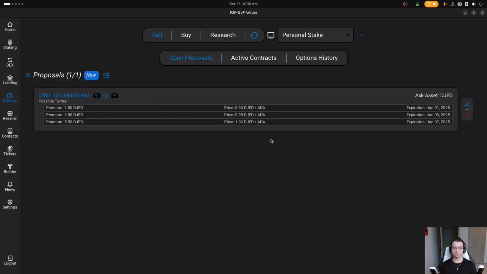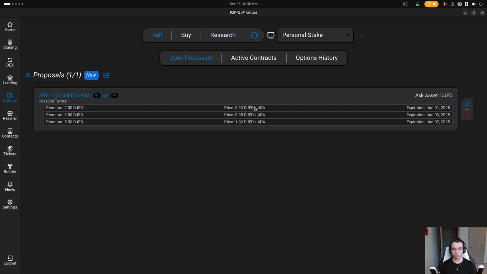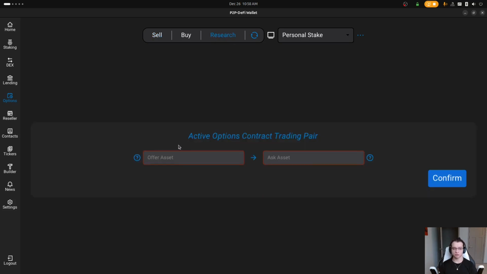So the final thing to show is research. If you're a writer and you don't know which terms, like how much to charge for the premium, what the strike prices should be, or what the expiration should be, you can see what other people are doing. So you can specify the offer asset and the ask asset from the writer's perspective. So in this case, it was ADA.